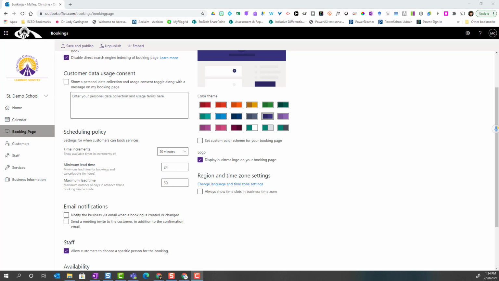We are going to change the maximum lead time to 30 days if we were going to be giving this booking page link out early and asking parents to book their appointment time slots far in advance.